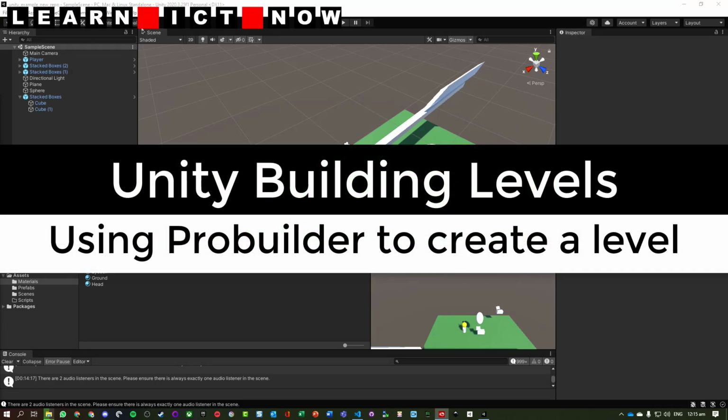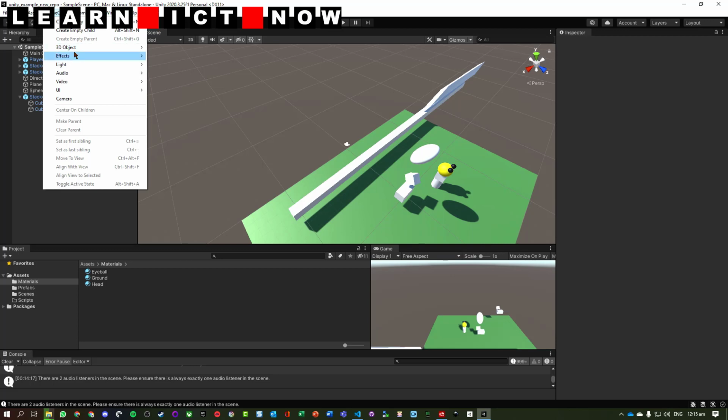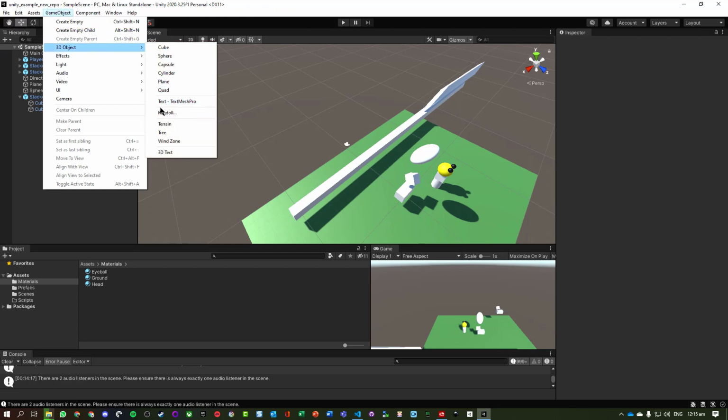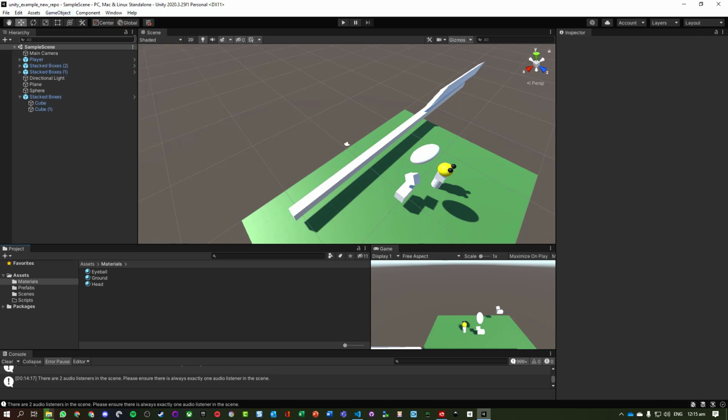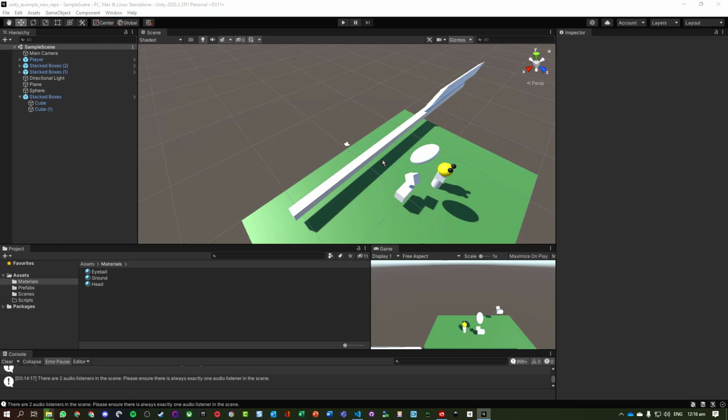Okay, what you might have noticed here in the game object menu is that some of these 3D objects are quite simplistic. So what we're going to do is go and look at the package manager and add in another tool called Probuilder. There are a lot of different packages in Unity which can add in extra features. So we're just going to go to Window, Package Manager.